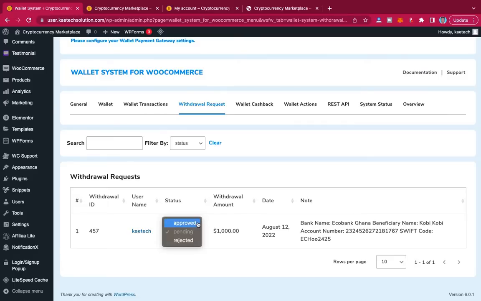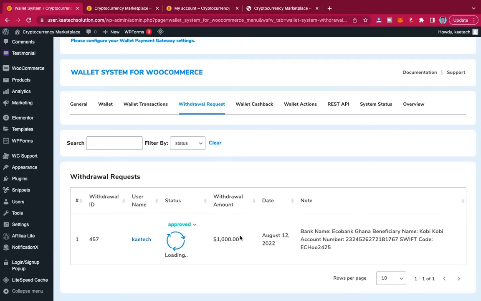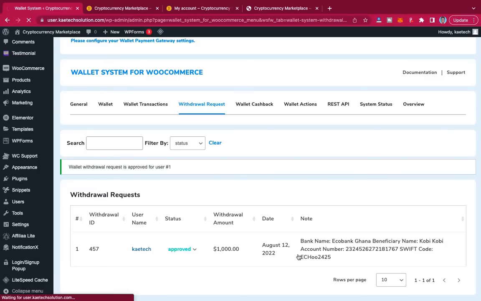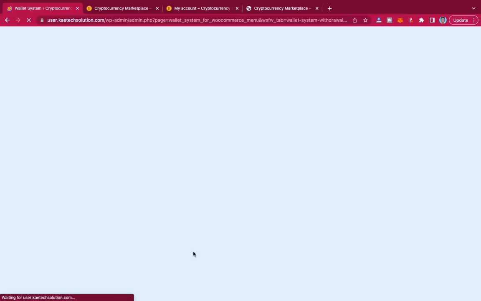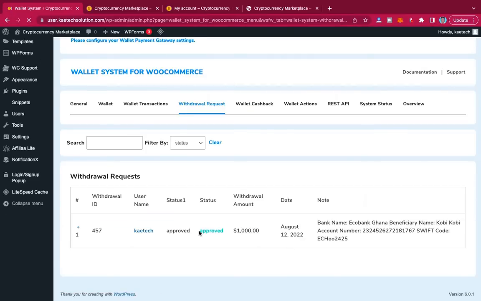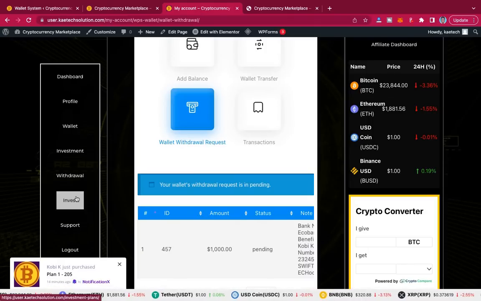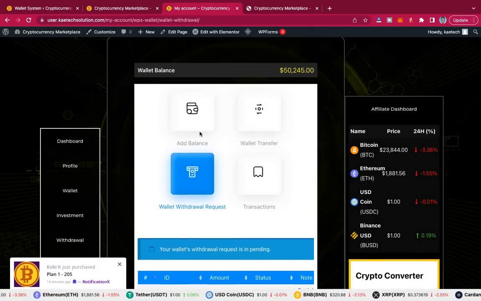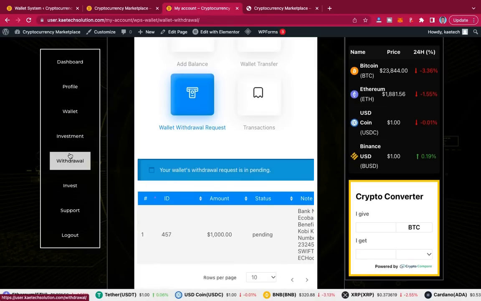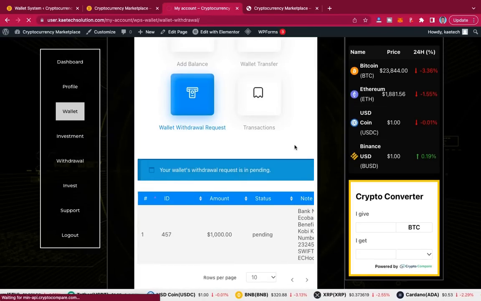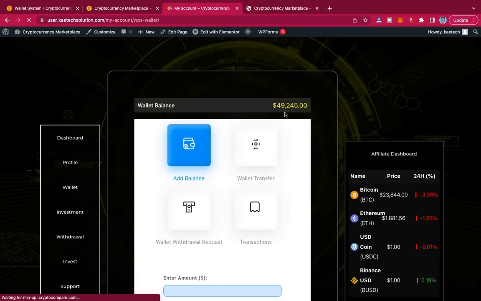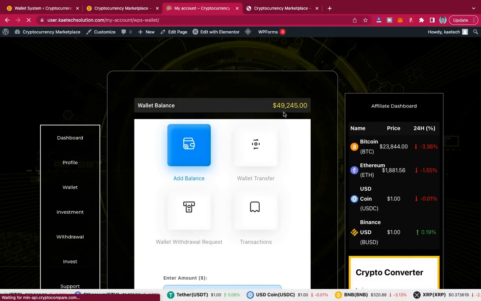Now let's say you approve it. So if it is approved, let's say I've sent it to the bank, or I've done the wire transfer, and then everything is approved. So when it's approved over here, and then if I come over here and click on my wallet, let me check my wallet balance, you see that 1,000 has been withdrawn from my wallet balance. And that is it.